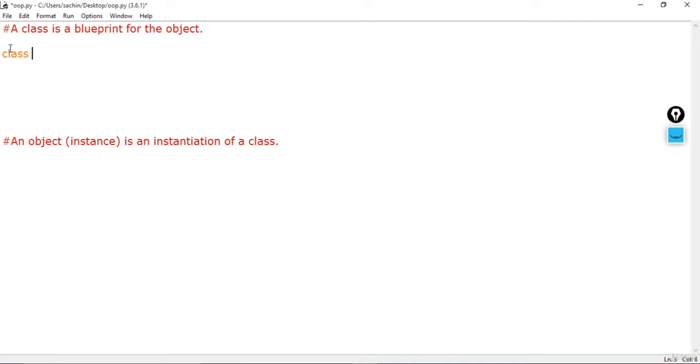So what you need to do is just type class, which is all in lowercase, and let me just put Parrot over here. Then give the colon. After you give the class name, you should provide this colon, otherwise it shows you an error. The class keyword should be all in lowercase, and the first letter in the class name should always be capital. If you just put parrot, it is not going to show you any error, but the naming convention is always with uppercase.